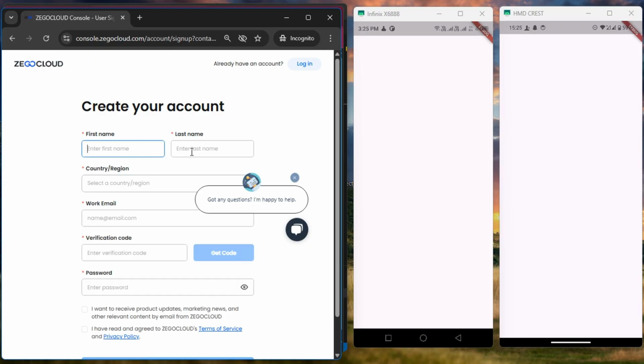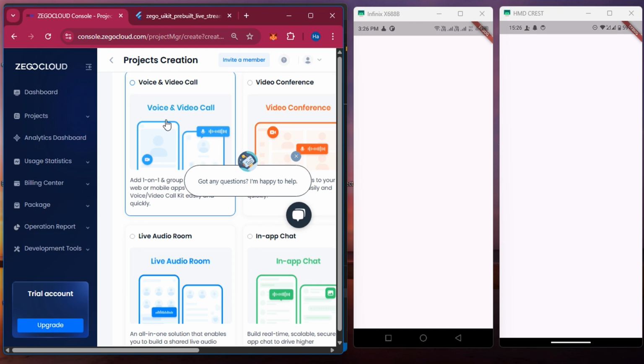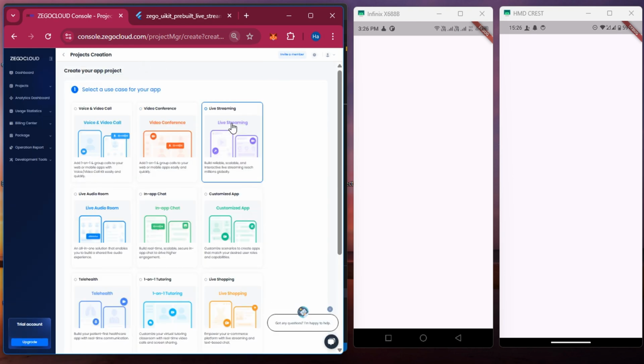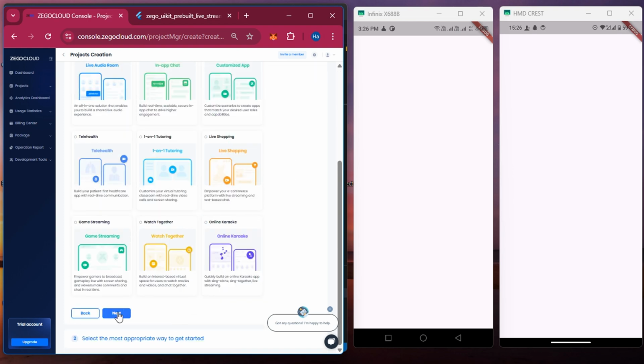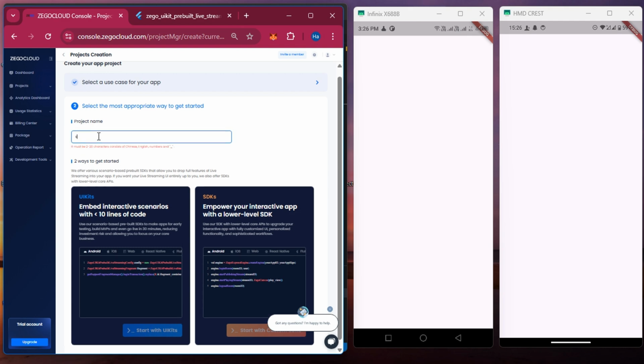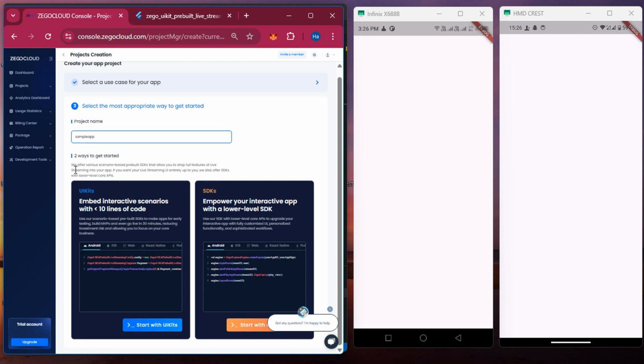For that, sign up on ZEGOCLOUD. After it, select project, click on live stream and then continue. We have two options. We can choose either one. First of all, we give a name to our project. After it, for simplicity, we choose UI kit.